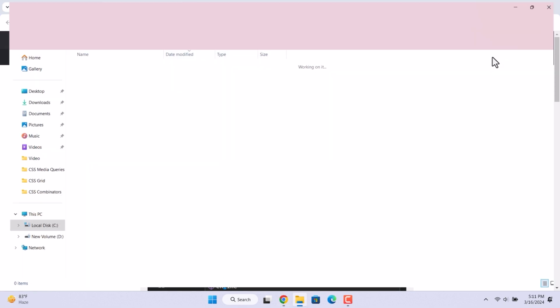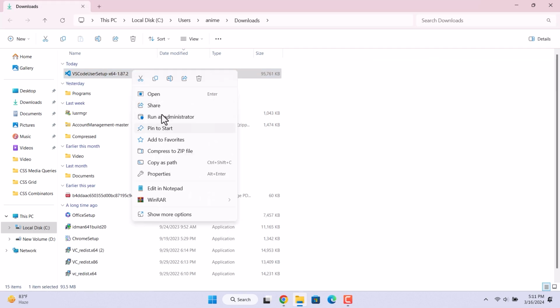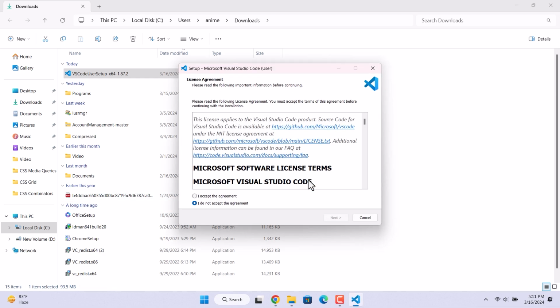Alright, so the download is done. Now if we go over to the file, you can see the setup is here. We are going to run it as admin. If you would like, it's okay, otherwise it doesn't require that.